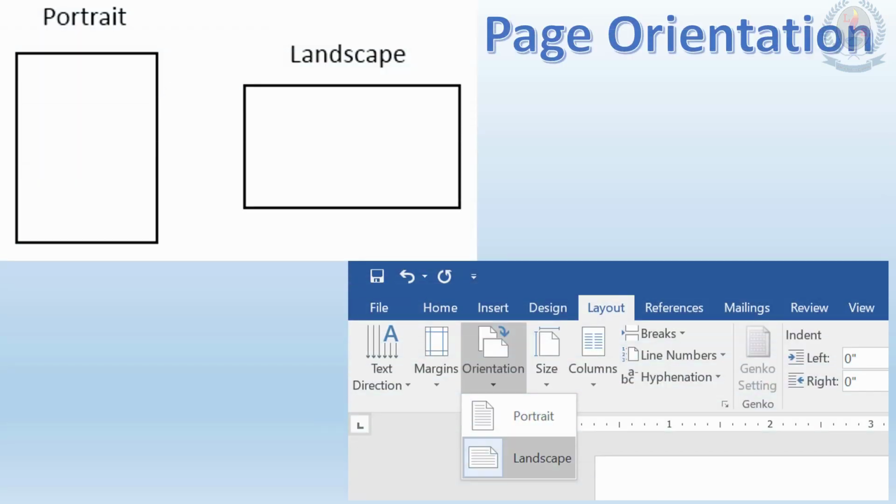Next option we are going to learn is page orientation. That means you can decide when you are printing how your document should come, which angle you want to print in the paper. So it can be portrait, it can be landscape. So how do you do that? You can go to the Page Layout tab or the Layout tab. There you can find the command button Orientation. Once you click this drop-down arrow, you can have the portrait and landscape options.